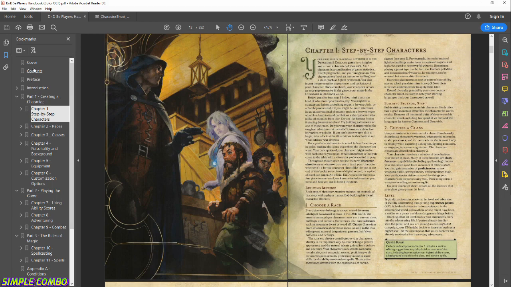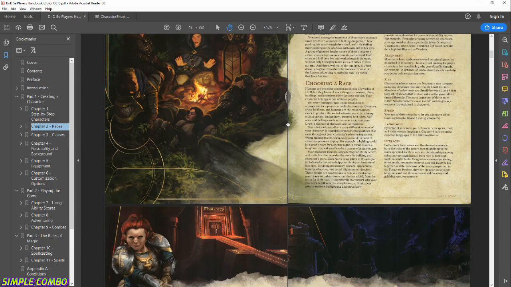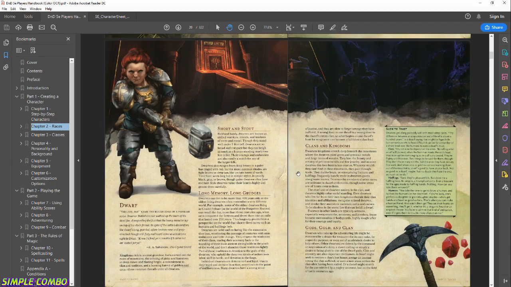Like I say, we are going to be jumping to chapter 2, which has all of the races listed, and as I was mentioning earlier, we're going to be creating a dwarf warrior. So let's scroll down. Dwarf is the first race listed.